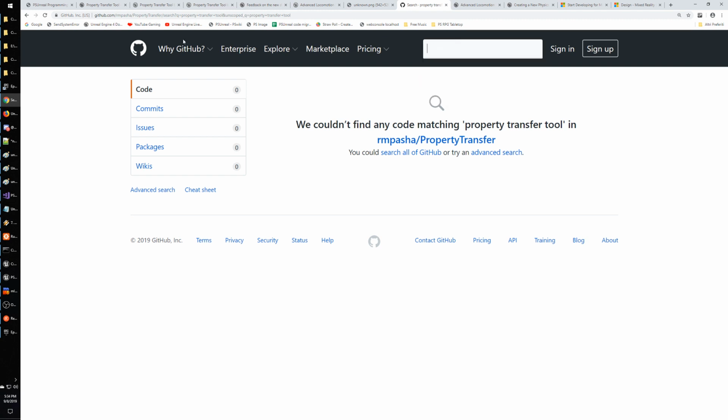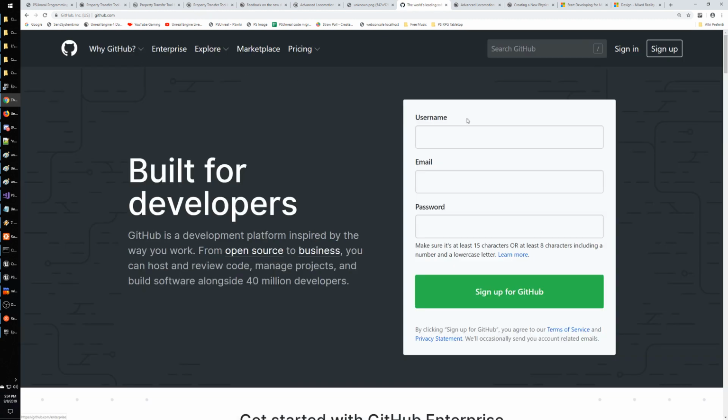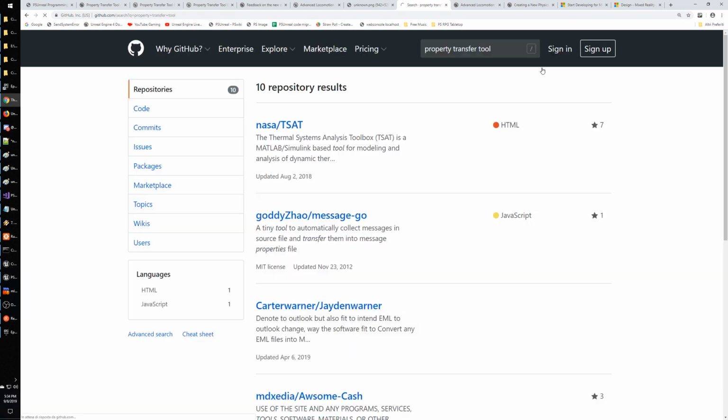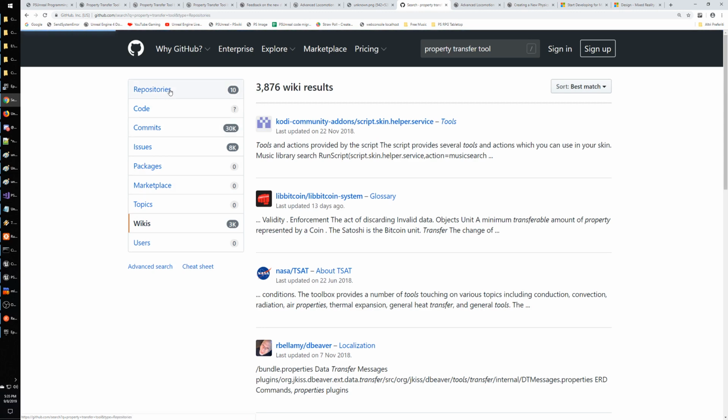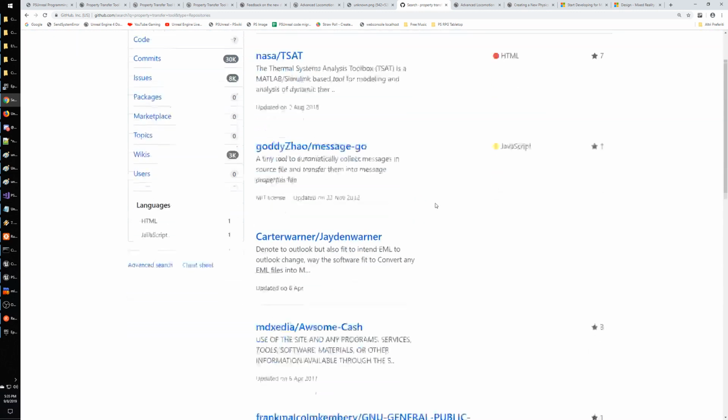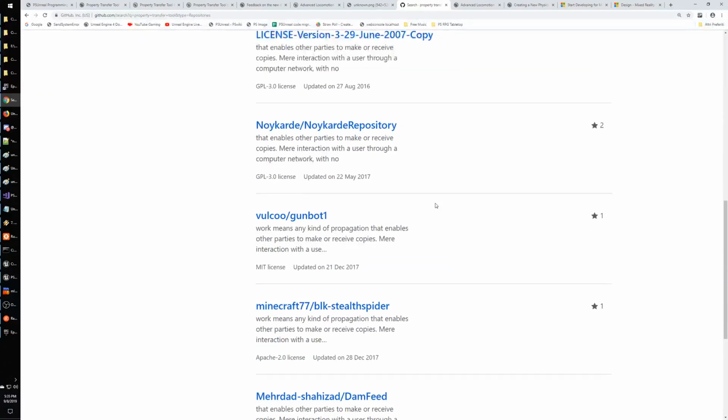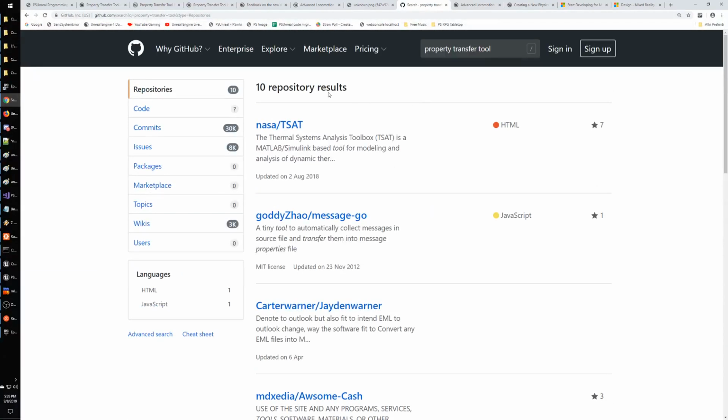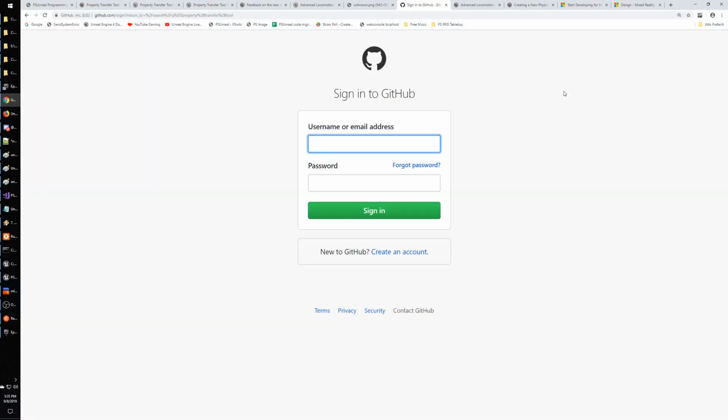Boys, can I search it on... Property Transfer Tool is... maybe it's private. I don't know. I cannot see it.